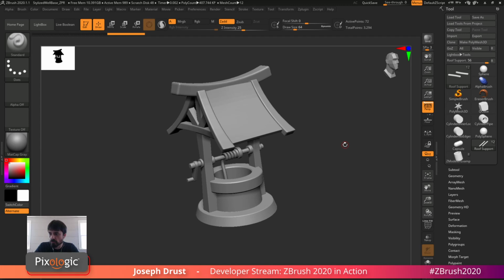But I wanna hit the ZModeler stuff today because I've been trying to get it done. And I just keep going off on tangents, which is good for you all. But I know I've had a few people that have been like, are you gonna finish this thing yet? So I need to go through this quickly and get it done.